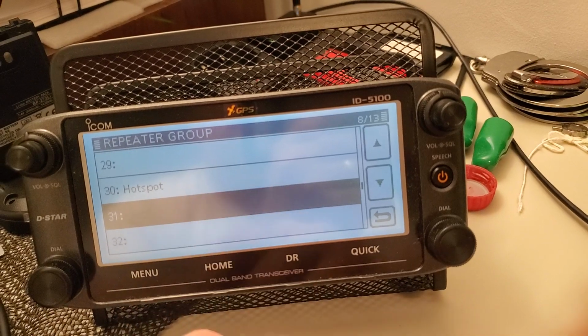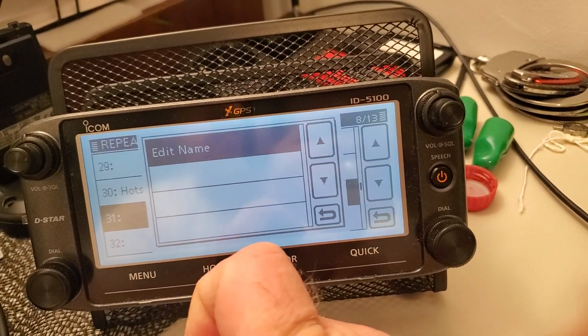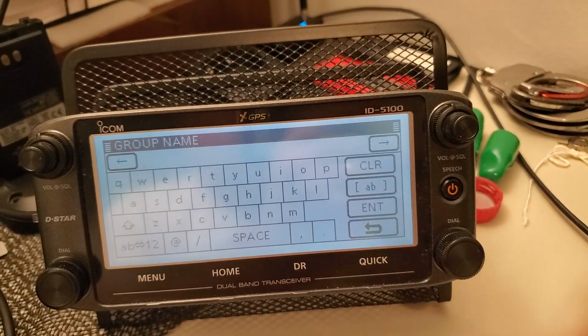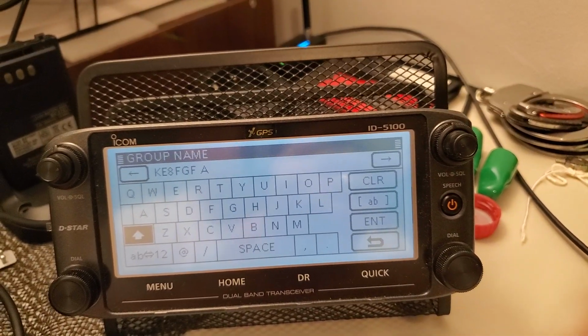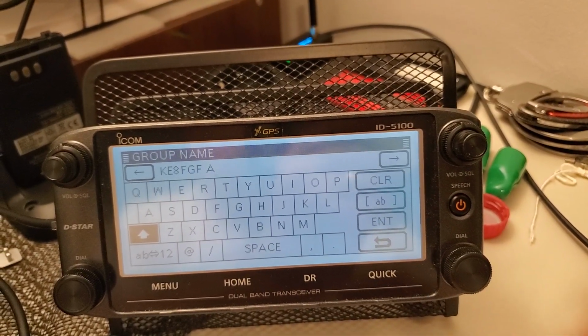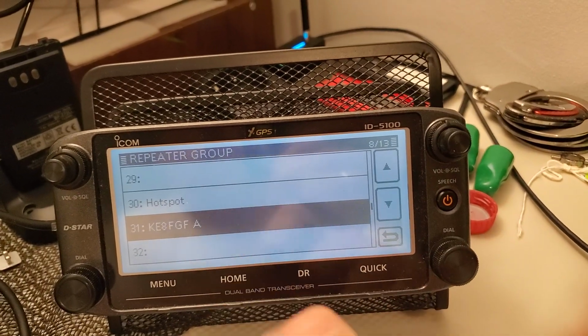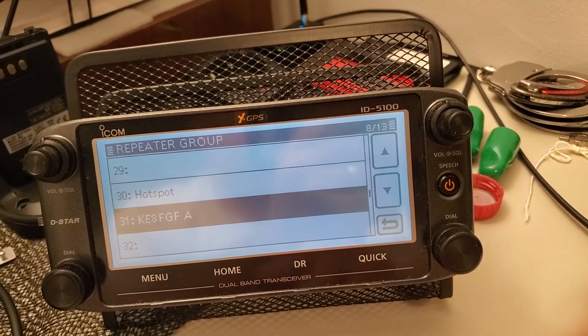You'd want to name this group. So I'm going to go ahead and name this group and go to edit name. I'm going to go ahead and edit the name real quick, and then I'll be right back. Okay, as you can see, I added a name in there, and I'm going to go ahead and enter. Now it's named. Now I got to put the information from my hotspot in there.